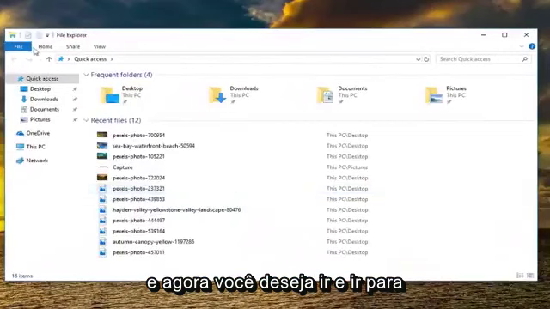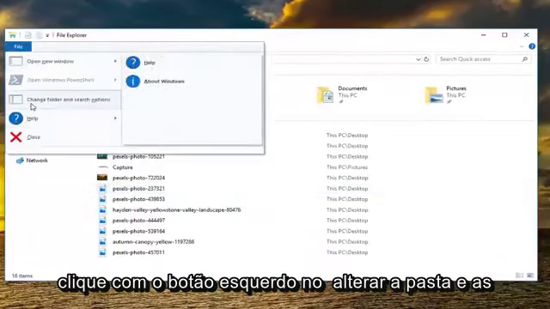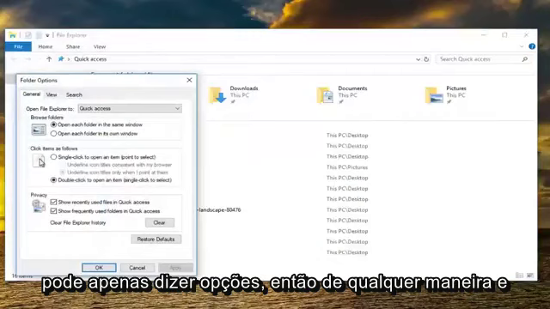And now you want to go and left click on the File tab up at the top left, and then left click on Change Folder and Search options. Earlier versions of Windows might just say Options, so either way.